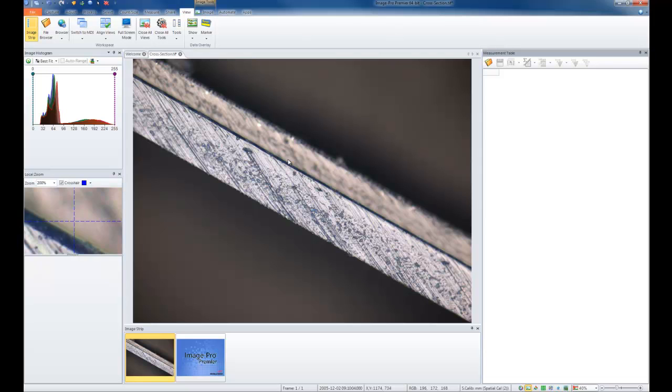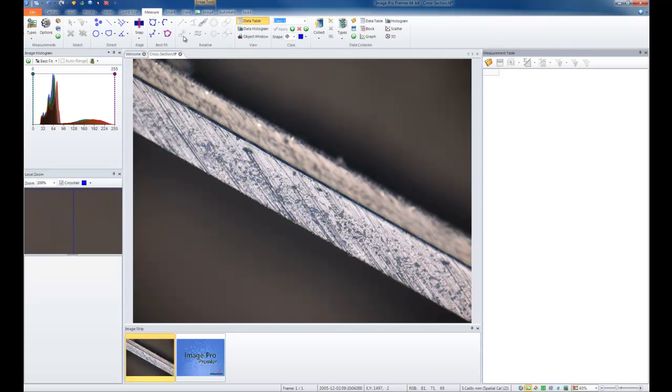It's important to note that what I've saved is the removal of my tab, the custom tab. I've moved my image histogram and my local zoom to the left-hand side. I've docked my image strip and its size to the bottom. And I've moved my measurement table to the right-hand side. Now, if I go to my Measure tab, I can also see that I have fewer groups than I had before to make a more streamlined interface.